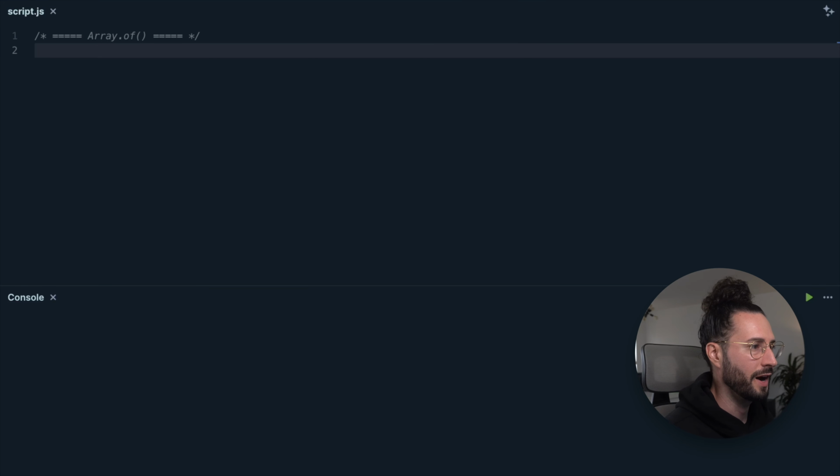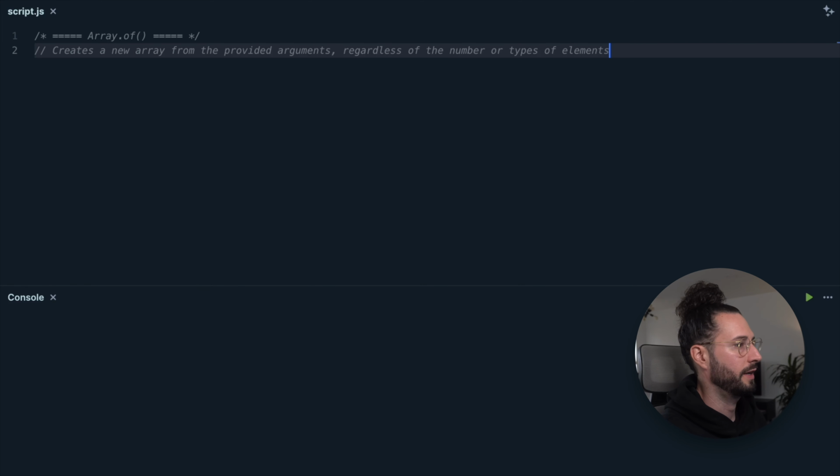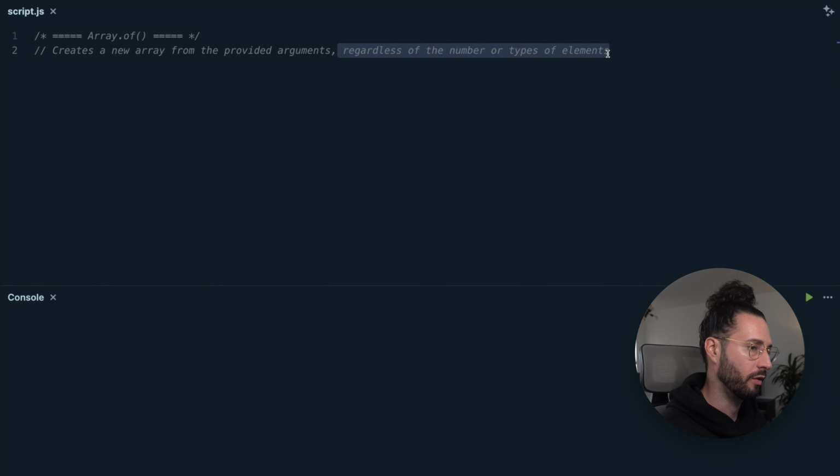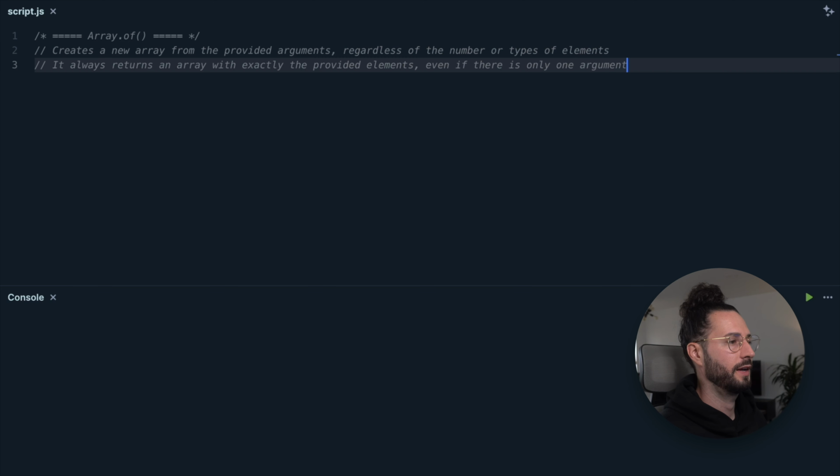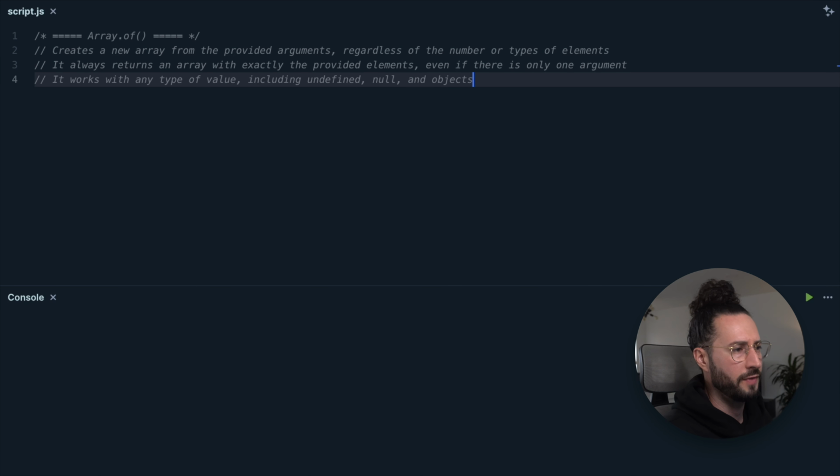Okay, so Array.of is very simple. It basically just creates a new array from the provided arguments, regardless of the number or types of elements. Pretty straightforward. And it always returns an array with exactly the provided elements, even if there is only one argument. So something to keep note. And it works with any type of value, including undefined, null, and even objects.